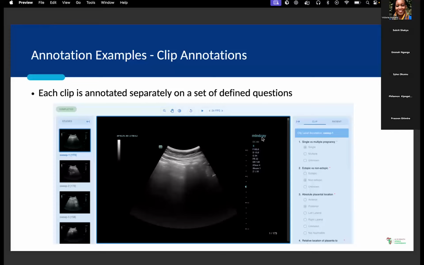Another thing is that the annotators are able to play this clip as well, so they can scroll here and go through all of these frames. As mentioned previously, this clip is a multi-frame DICOM file, so the annotators can play through it, go through it, and give the answers to these questions.